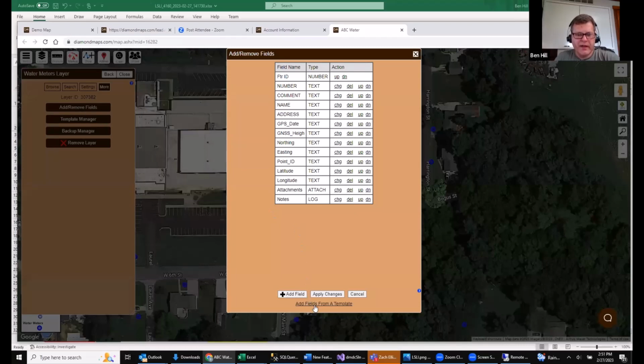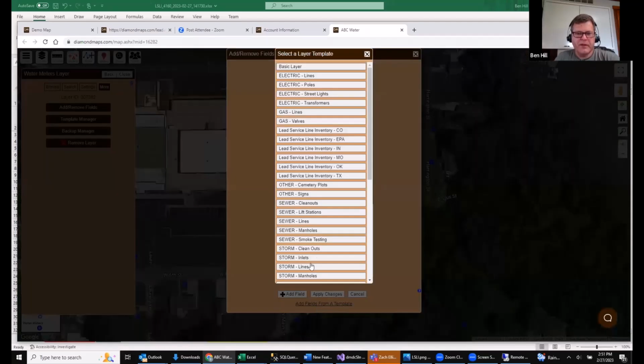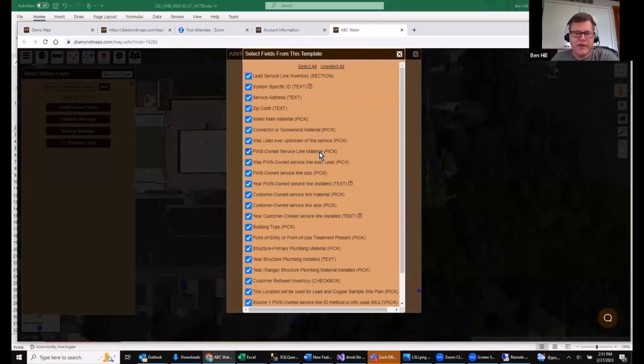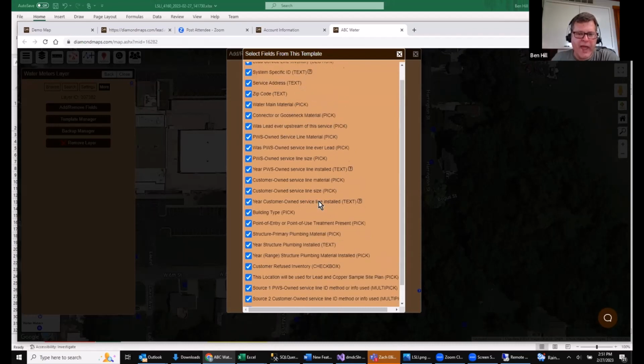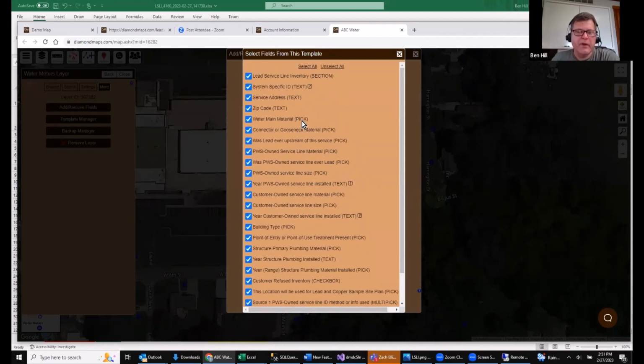And this is where I'm going to add all these special fields. To do that, I say add fields from a template, and I choose the Missouri lead service line inventory template. Now let's pause right here on the screen. I want to show you something that you might want to do. Before, I showed you how we just scrolled to the bottom and clicked OK, and we added all these fields and we were ready to go.